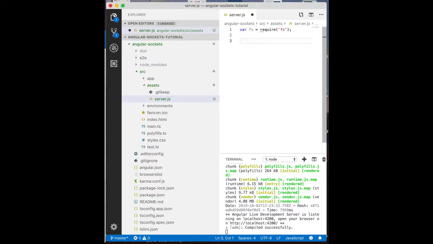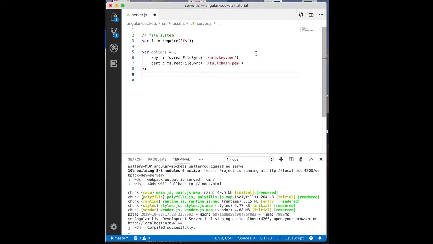The first thing we're going to define here is the file system element. And why the file system? You will see that because we have to load our certificates files. When you create a certificate, you will receive two files, right? A key file and a certificate file. Those are the files there.